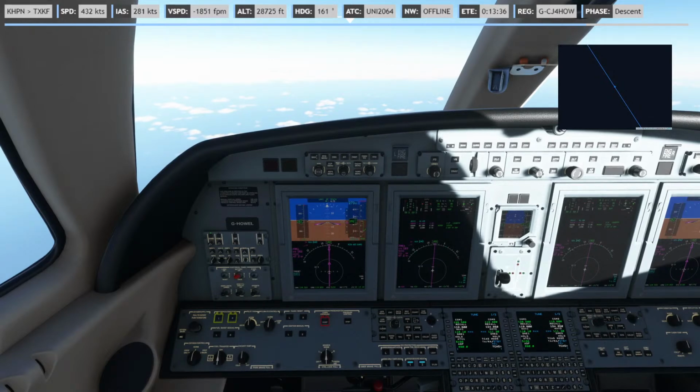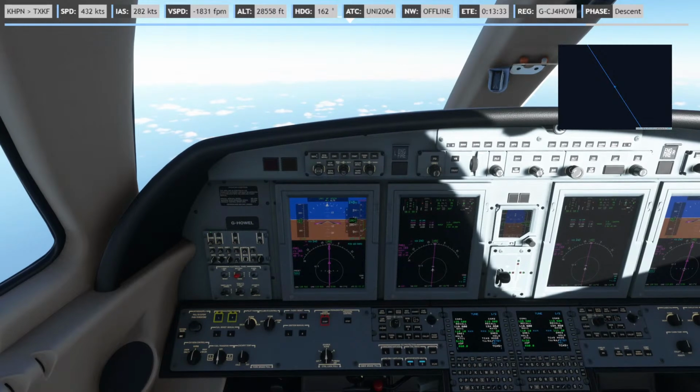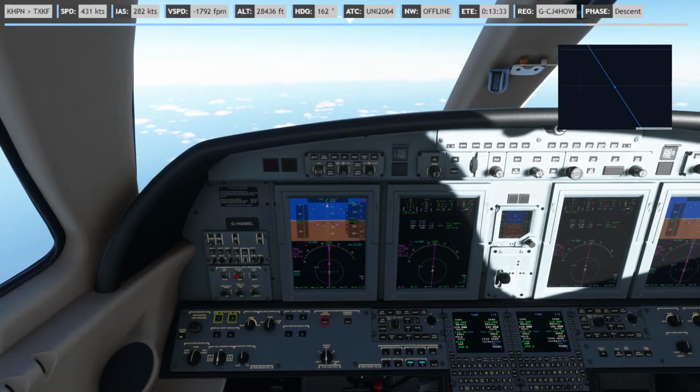Cortex 2064, descend to flight level 190. Down to 190, Cortex 2064. Out of flight level 280 for flight level 190, Cortex 2064.